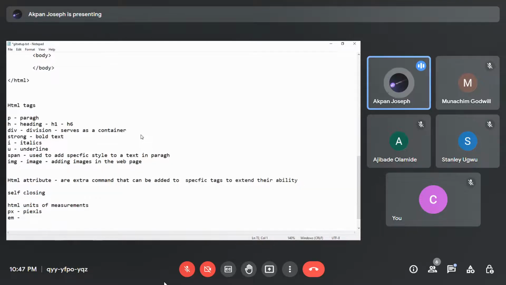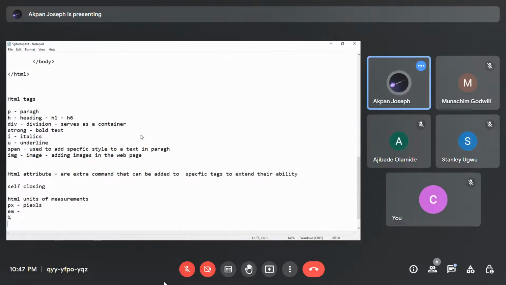So another unit of measurement you see in HTML is percent, that's your normal percent. So the next one we're going to be seeing is which other one? No, I can't even remember again. My head is screwed up. Let's just leave this one this way. So we still look at more.